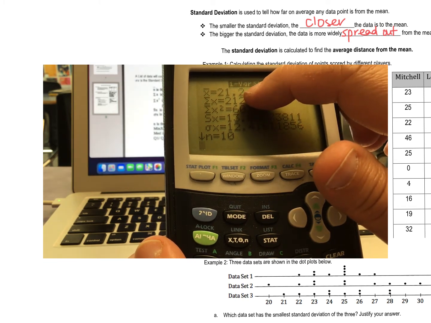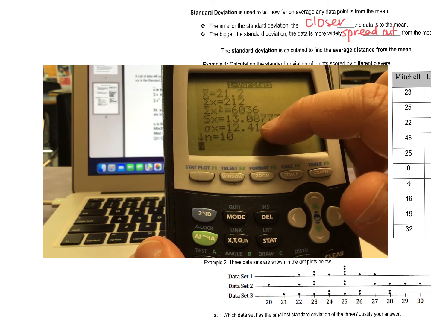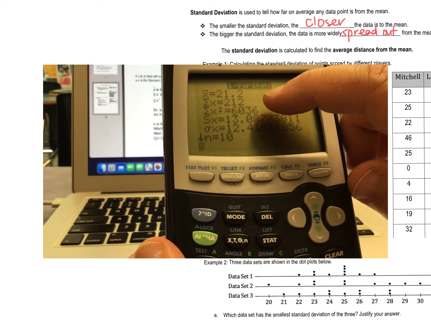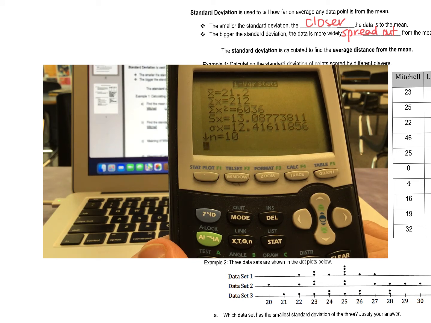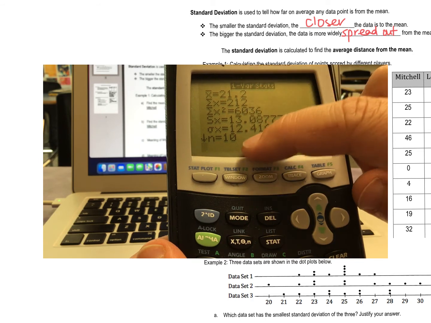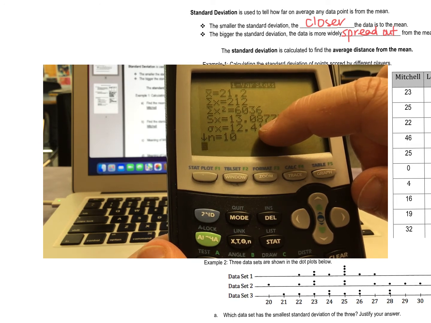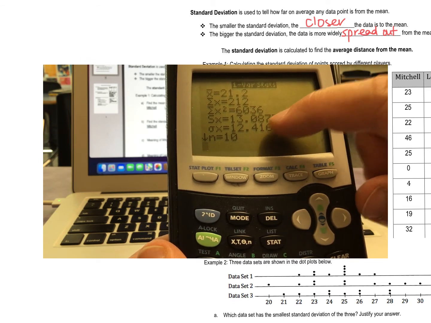The mean, 21.2, and then 12.4, which is the population standard deviation. So basically this tells us that Mitchell's average for points scored is 21.2, and then his standard deviation, so how far away each of his data points are from the average, is 12.4. So his data is pretty spread out.